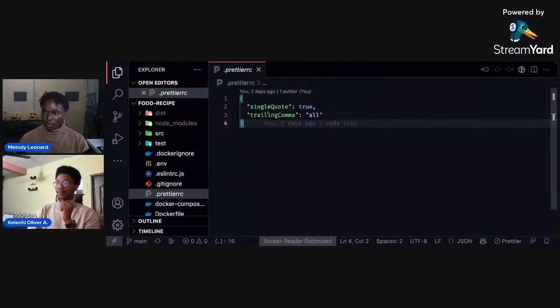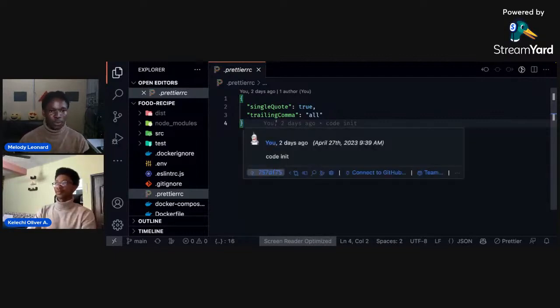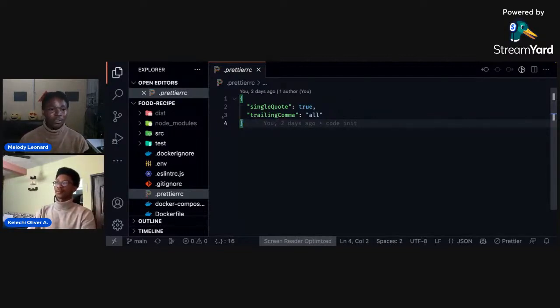So this is basically your file configurations, or sorry, your formatting. If you want to have trailing commas, or single quotes over double quotes, this is where you write that, and you have to set in your settings that you want to use it. If there is a Prettier RC file, you want to go ahead and use that.